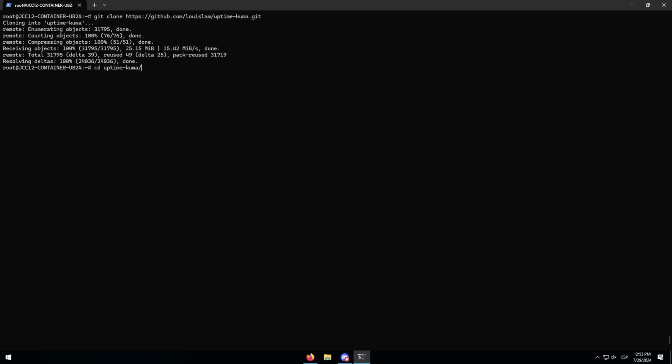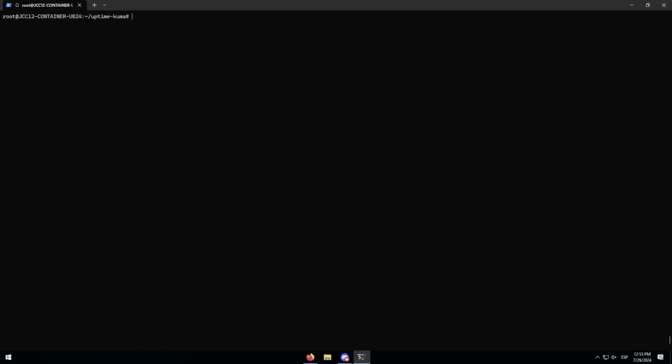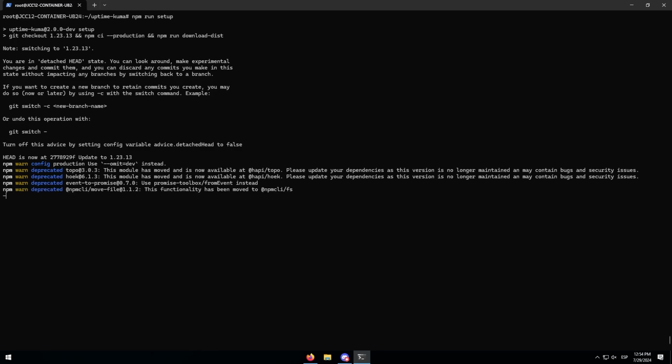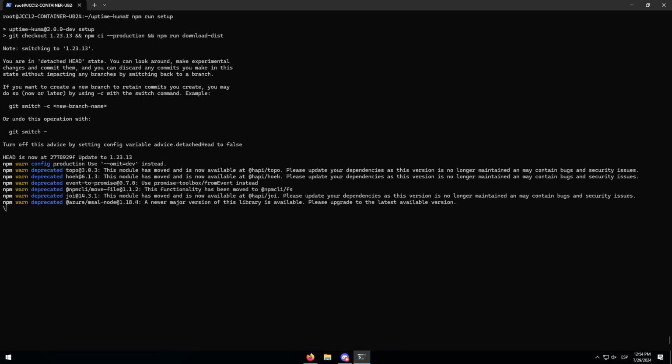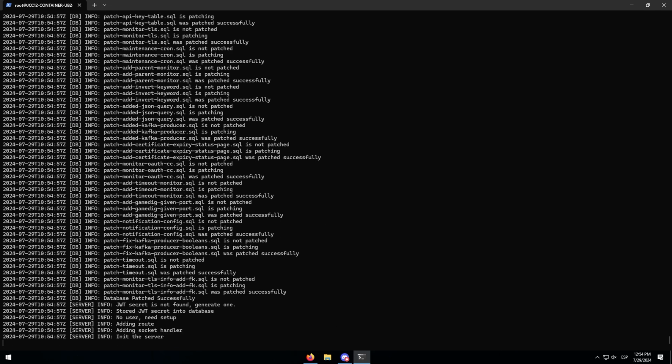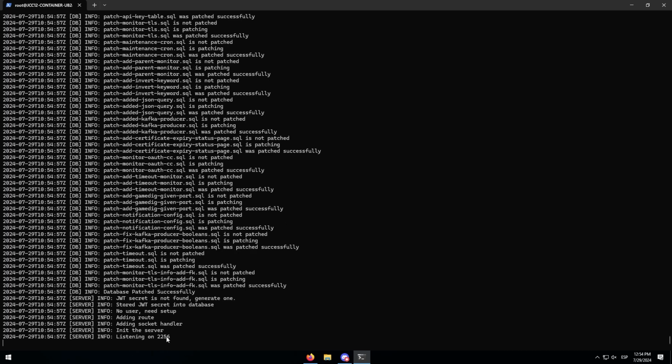Now enter the cloned repository using cd uptime-kuma. Now let's run npm run setup to install all the dependencies we need. This may take some time, so let's speed it up. Now let's start Uptime Kuma by running node server/server.js --port=2256. After pressing Enter, as we can see, it's listening on port 2256.